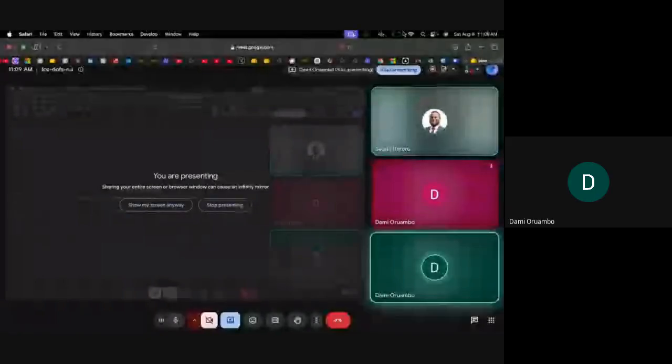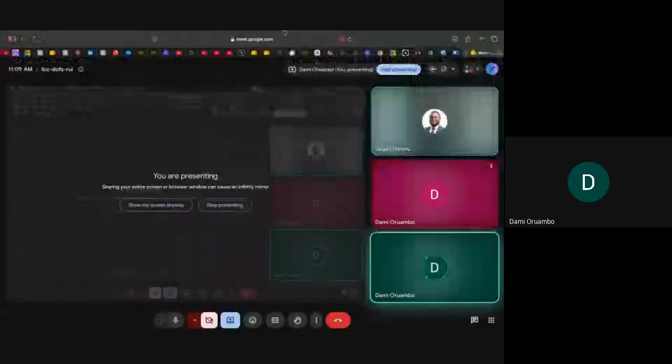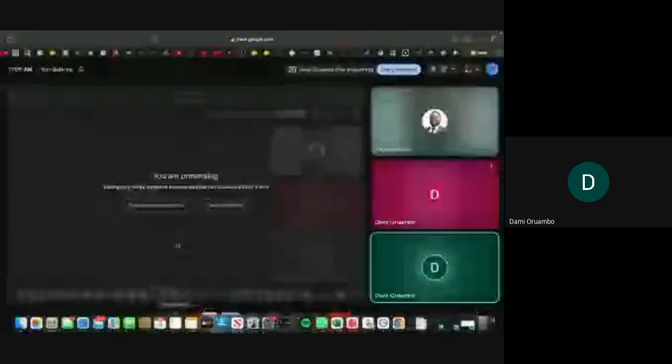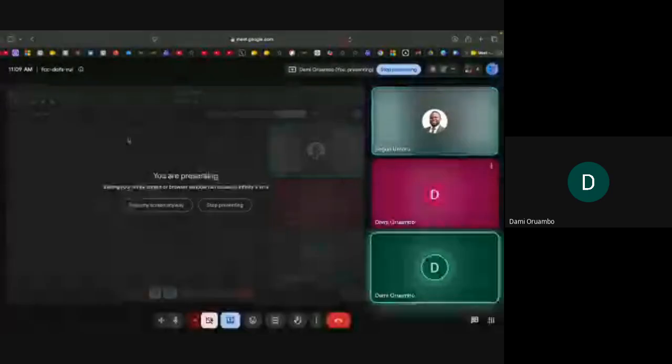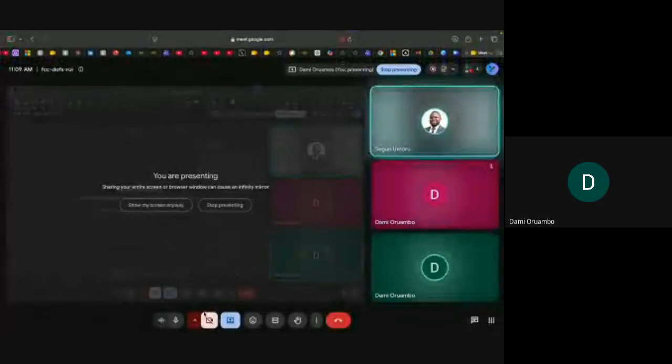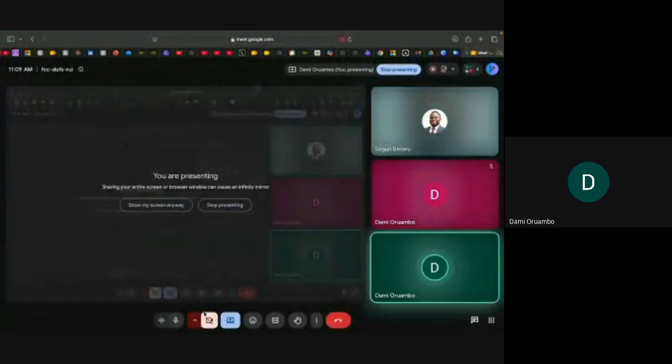Okay, I understand. Apologies, my laptop is about to die. There's no light, unfortunately. I live in Yaba. You don't have light in Yaba? Not as much as we should. We barely have light here.